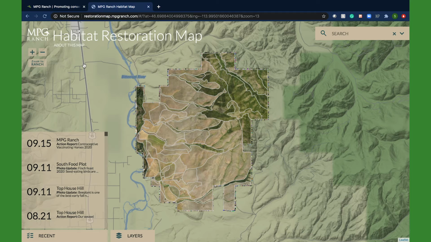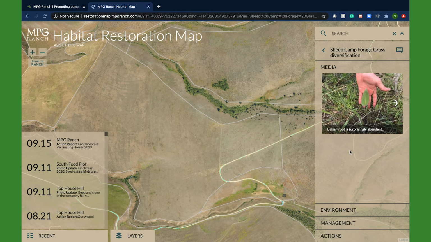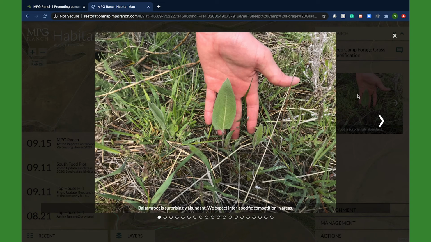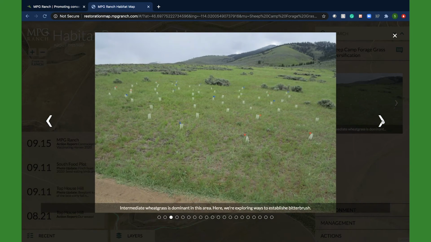So let's look at another layer. Here we have the Sheep Camp forage grass diversification. This one has a lot going on. This is one of the agricultural areas on the ranch, or former agricultural areas. Here we have our photos again. And you'll see there are a lot of photos. So you can cruise through this and see some of what we're up to here in these grasslands.